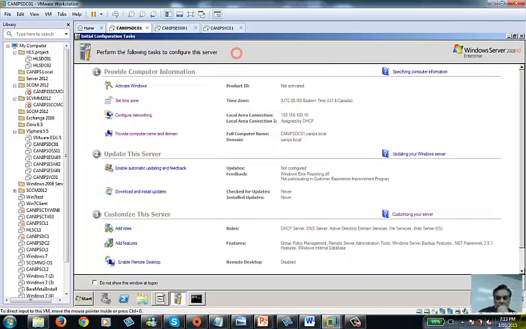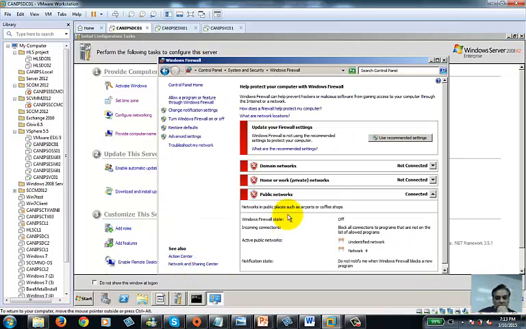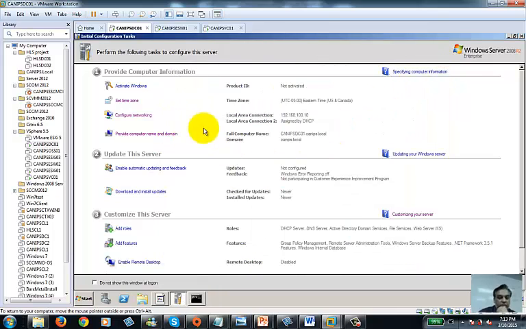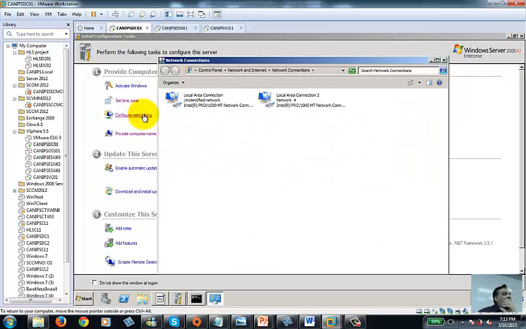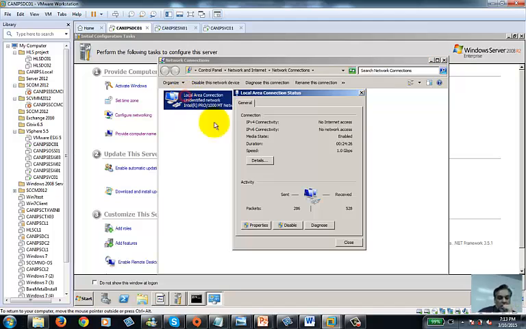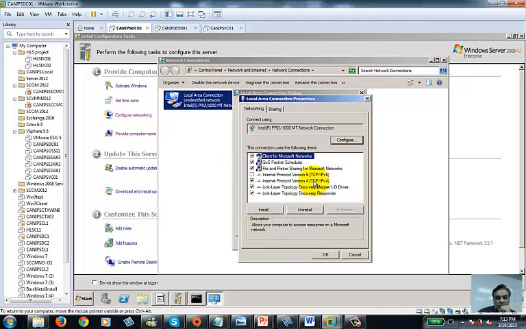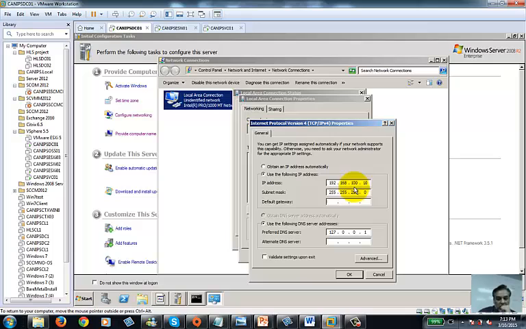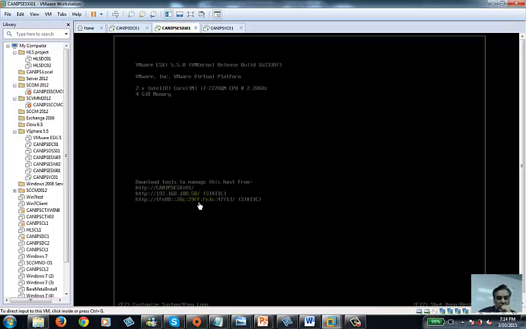I need to check my firewalls. Firewalls are off on the Windows machine. Secondly, the IP address on this machine is 100.10, and on this machine is 100.50.